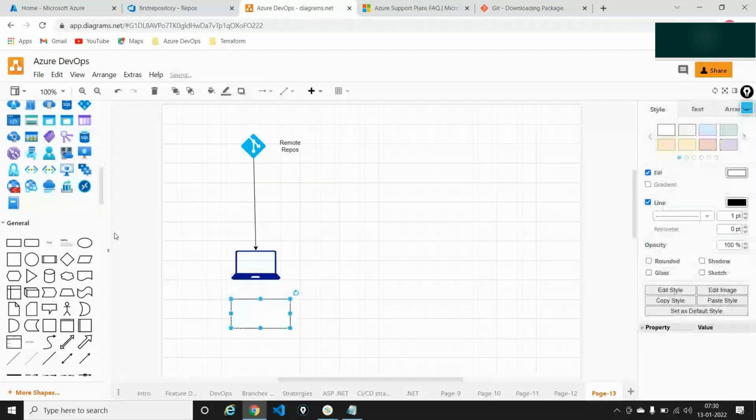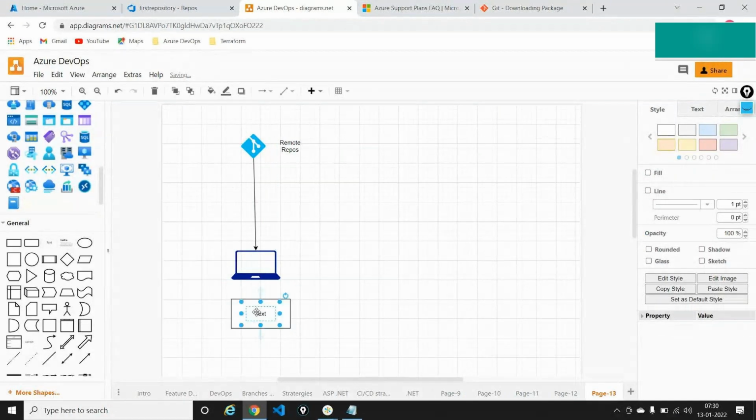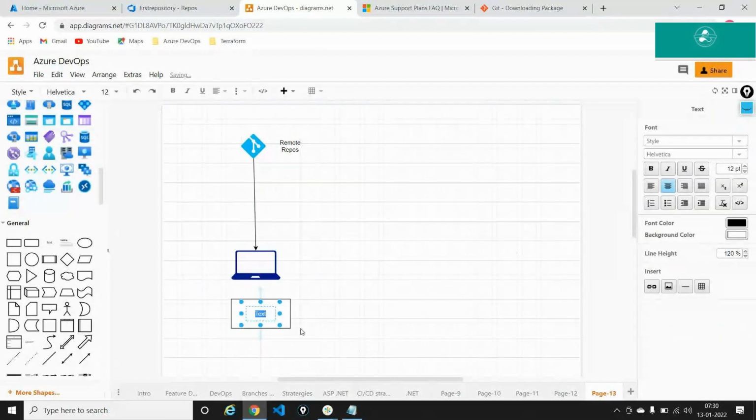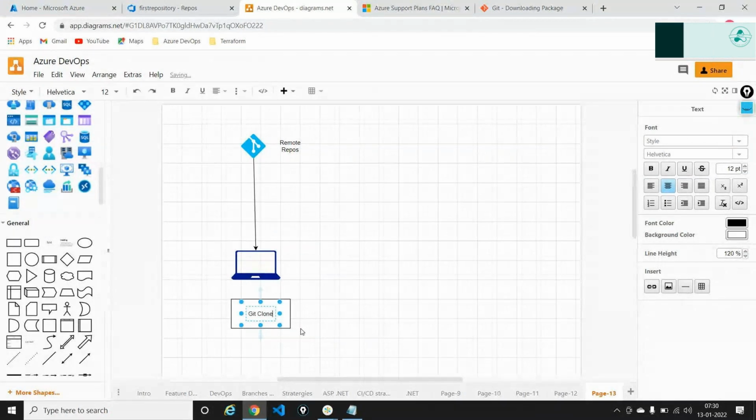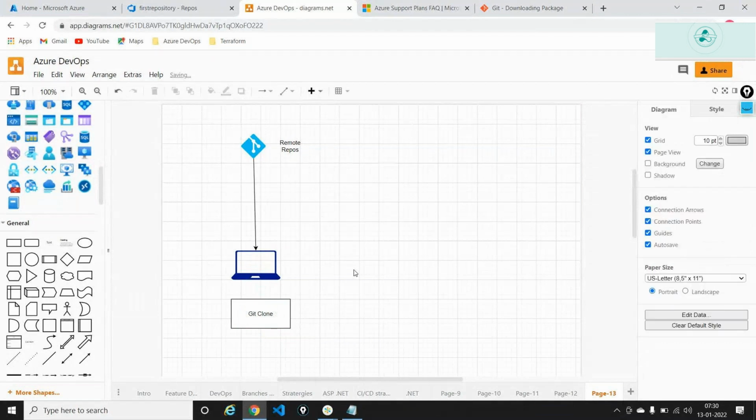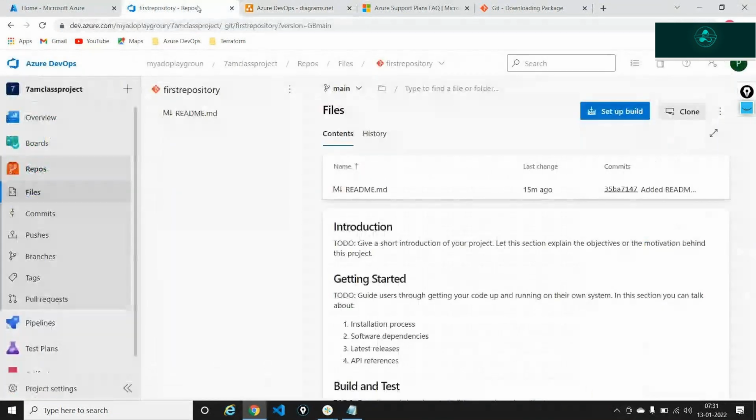So this process now is called a clone, and since I'm dealing with a Git repository, it's called a Git clone. So I am now doing a clone operation of my remote repository into my local machine. How do I do that? If I go here, there's a button called clone.